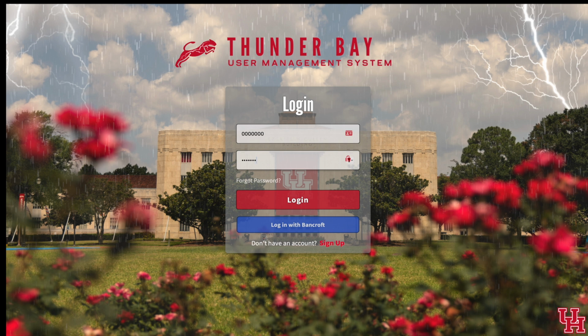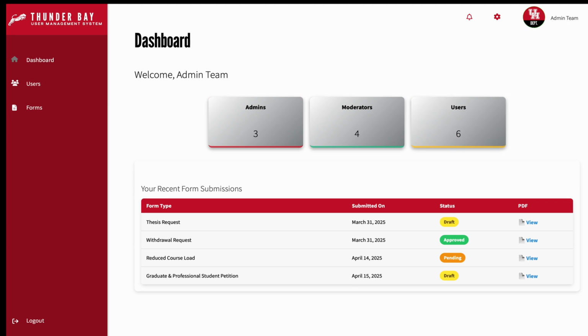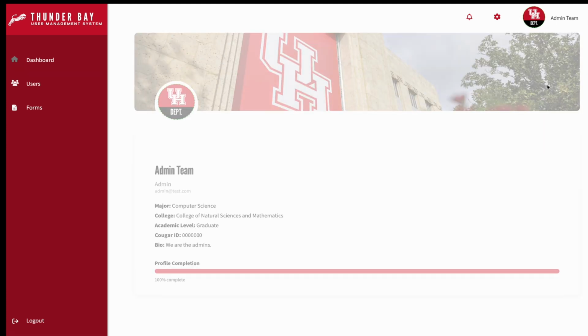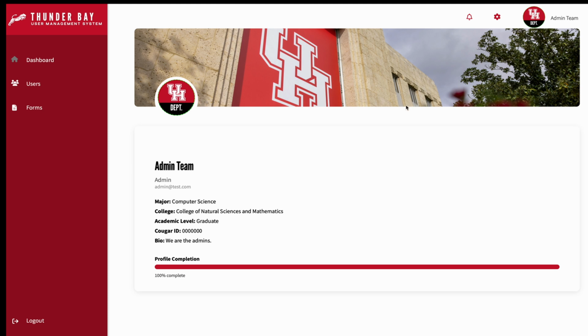Once logged in, users are greeted by a personalized dashboard. Here they can track their recent form submissions, view statuses, and download PDFs of approved or pending documents. Users also have access to their personal profile page, where they can upload a profile picture, add a short bio, and see how complete their profile is. This makes the platform feel more personal and connected, like an academic social platform.